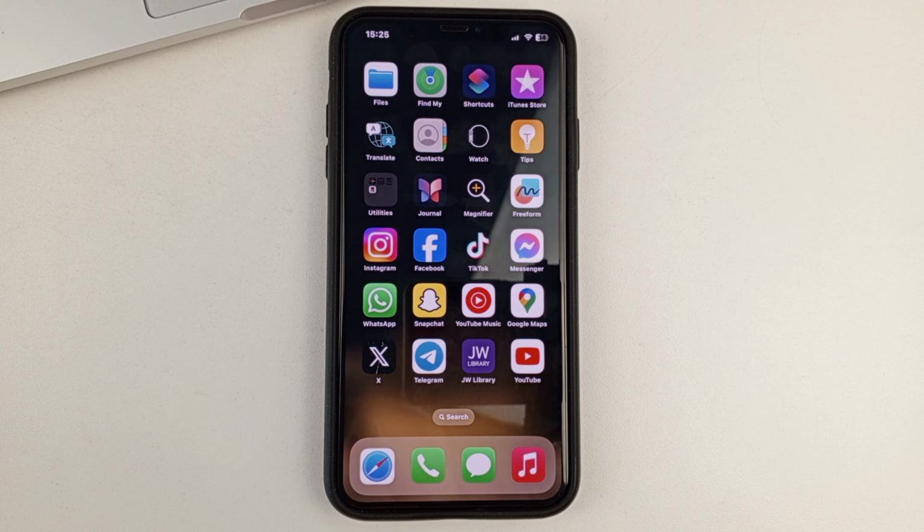This is how you can convert absolutely any video to audio on your iPhone. I really hope this video was useful for you.